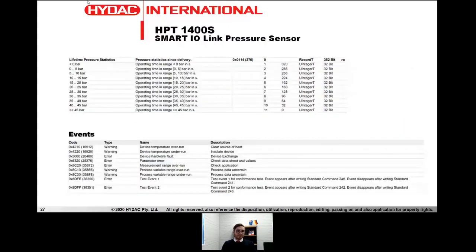And part of the statistics the sensor does, it logs over its lifetime how much time in seconds it spends within a certain percentage of its pressure range. As you can see here, it's broken down from less than 0 bar to greater than 45 bar, and for every second the sensor spends in that pressure range, it logs it and tells you how many seconds it actually spends there.